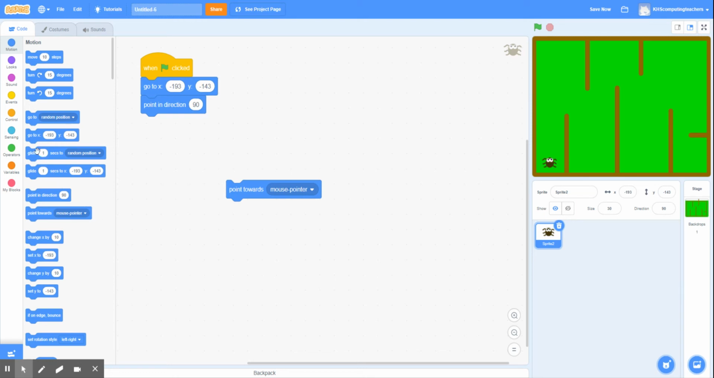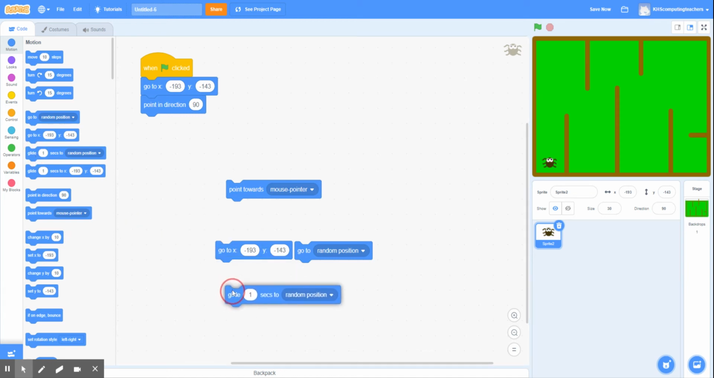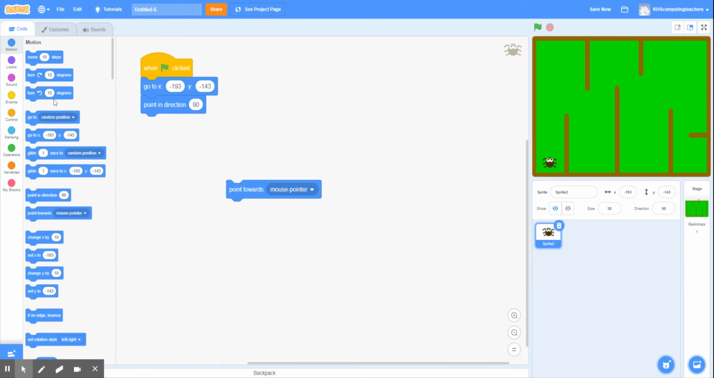Okay, we can use go to mouse pointer using this. In this case, we do not want to use this. We can use glide, so it will slowly move to that random position. We do not want to use any of these. We want him to move towards the mouse pointer slowly, so we're going to actually use move 10 steps. We want him to continuously do this.